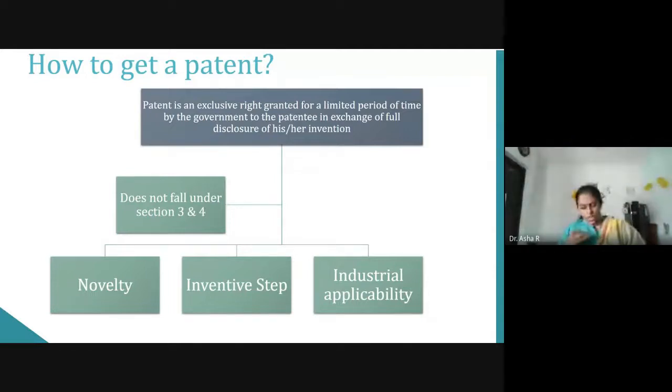But it should be a useful invention. Otherwise, you won't get a patent. Okay. And when to apply for a patent?